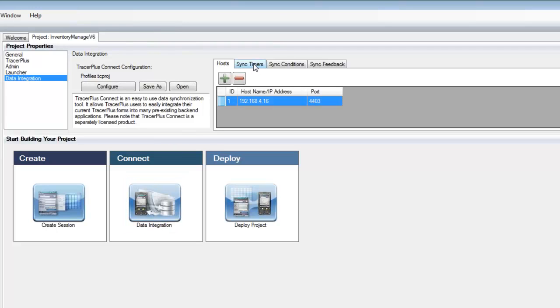Some of the other options here for synchronization, we do, like I touched on before, offer the ability to now sync based on timers or conditions. So that, say, once a day you want to cause a sync to happen behind the scenes, you can configure that here. So the mobile device will attempt to connect to the TracerPlus Connect server and synchronize with the sync profiles that you have configured.